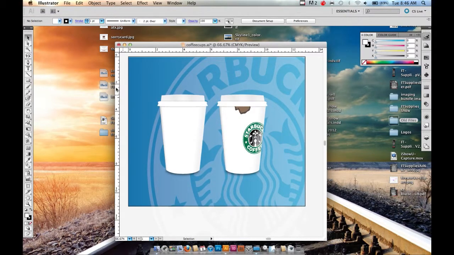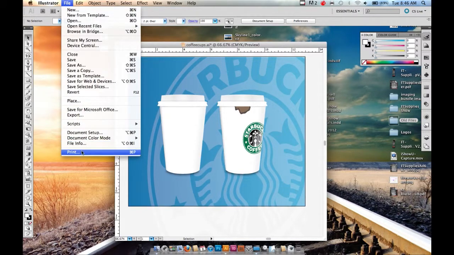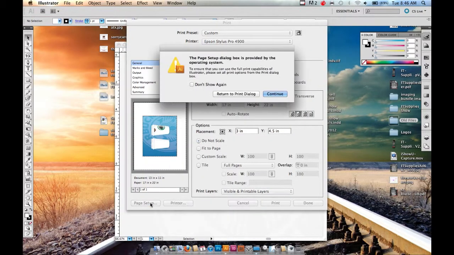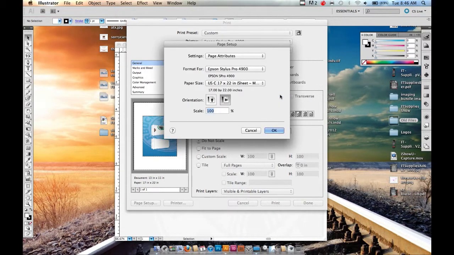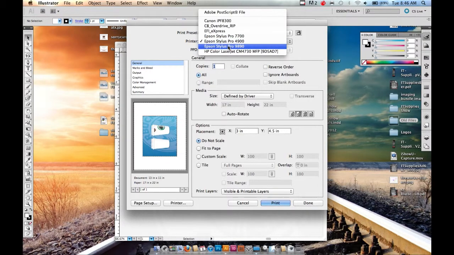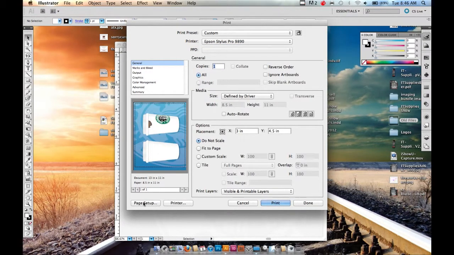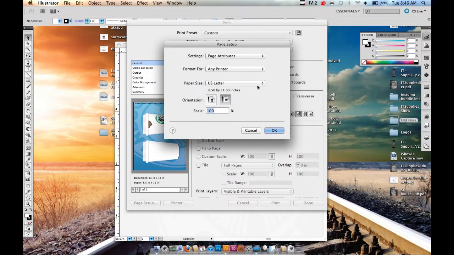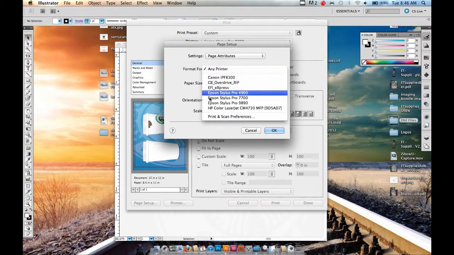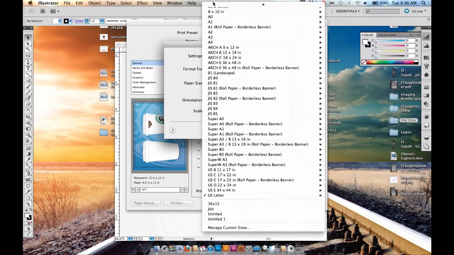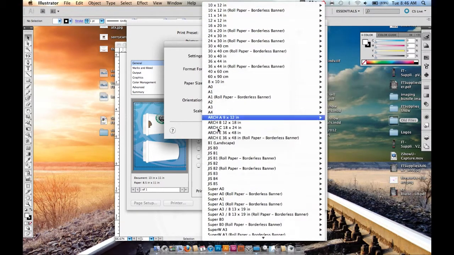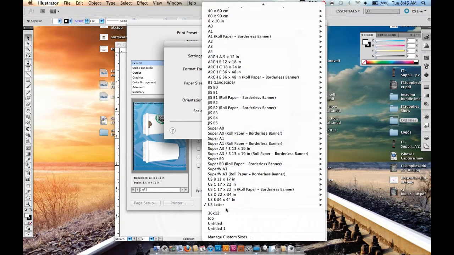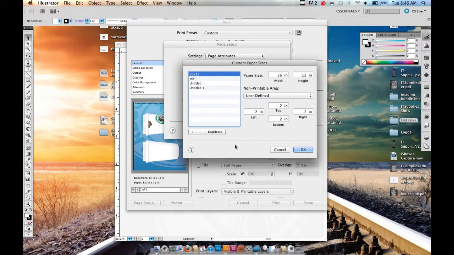So now I'm going to show you the proper way to print on a roll out of Illustrator. It's very similar, just a few changes you have to make. You go to Page Setup again. Actually, I'm going to change this to our 9890 Page Setup. Here are the presets again for rolls or paper sheets. But I like to create a custom size. Since this is a 13 by 11, I'm just going to create a new one.